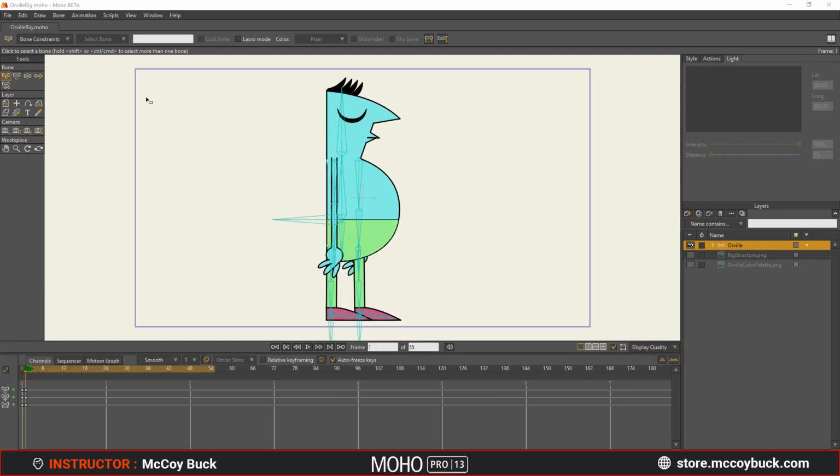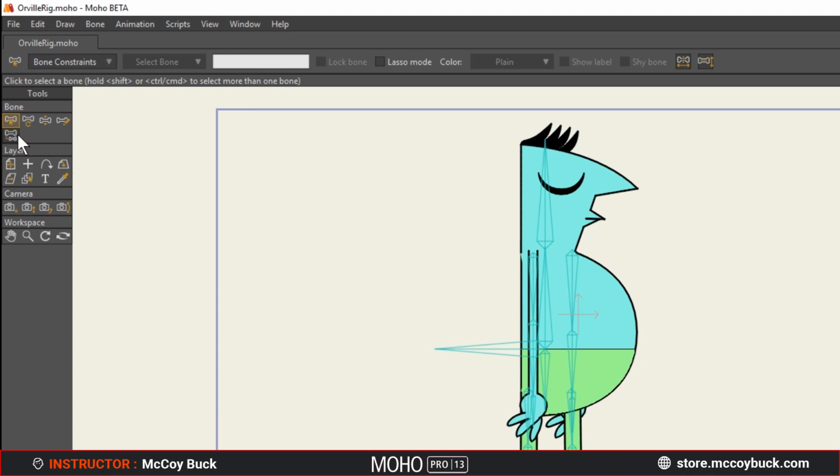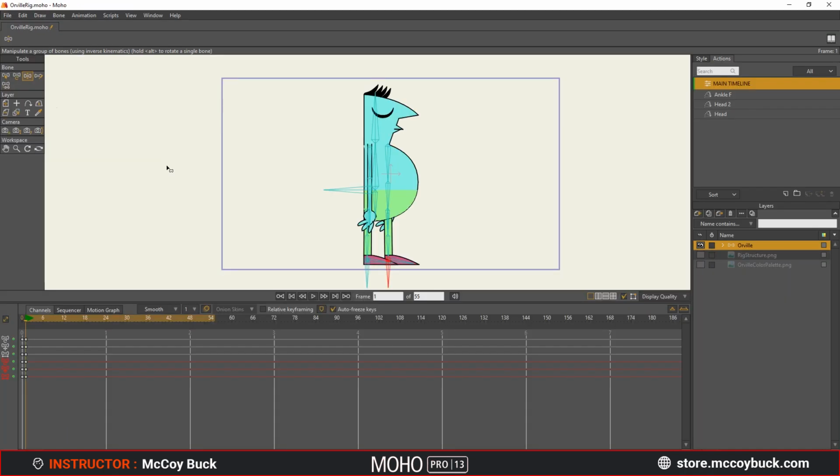Now, if you haven't already, go ahead and save your project by going to File, Save, and saving it somewhere on your computer with a name that is easy to remember. In the next section, we will move on to setting up your 3D scene in a completely new Moho project file. I'll see you there.